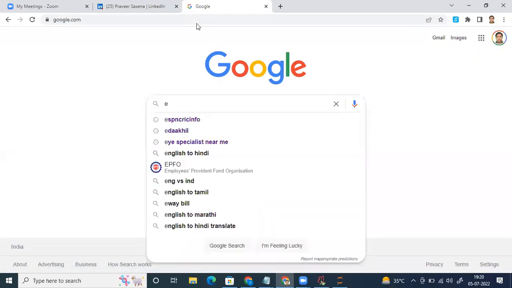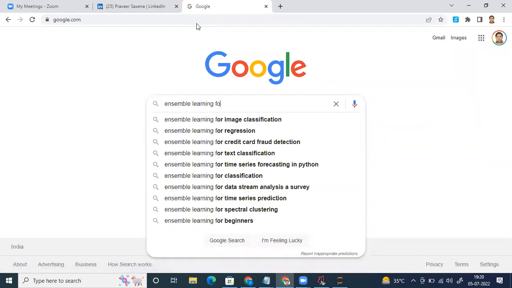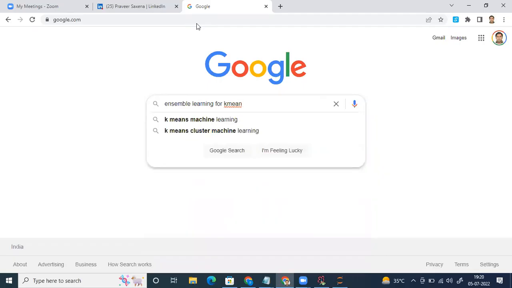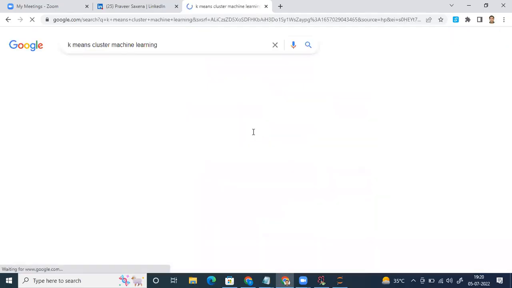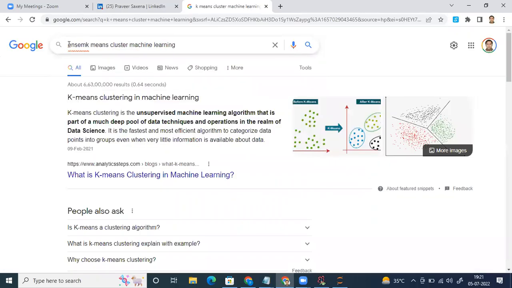Ensemble learning. For example, K means is actually a machine learning algorithm. Ensemble.